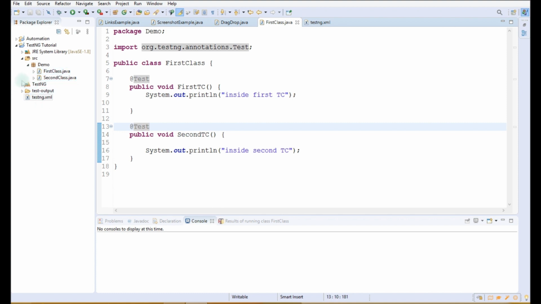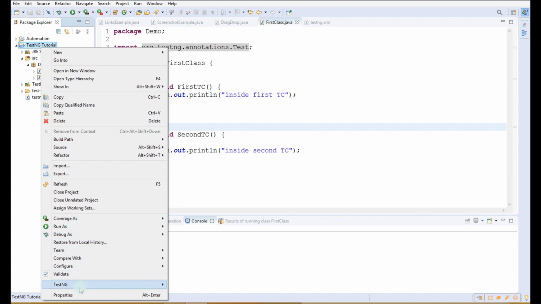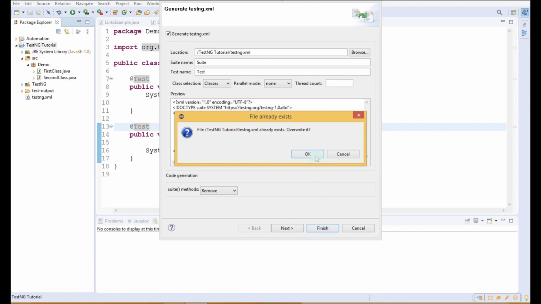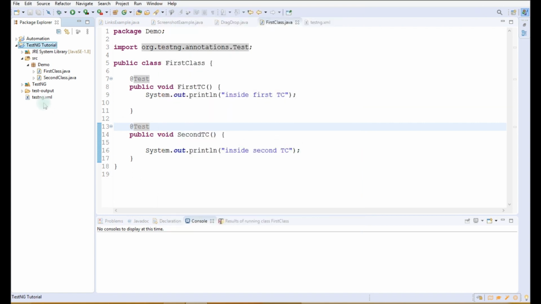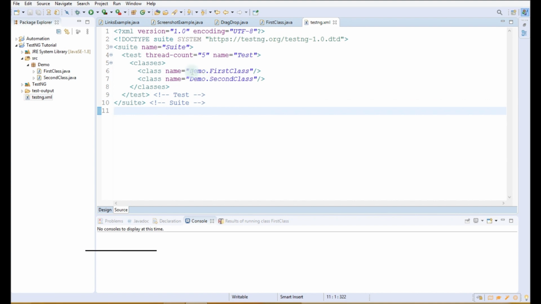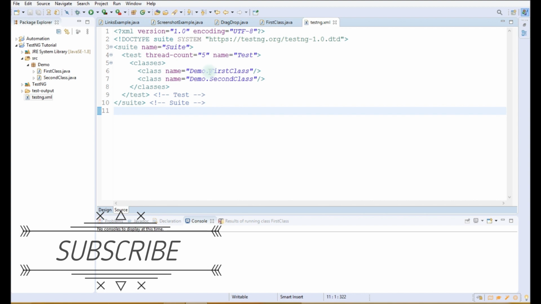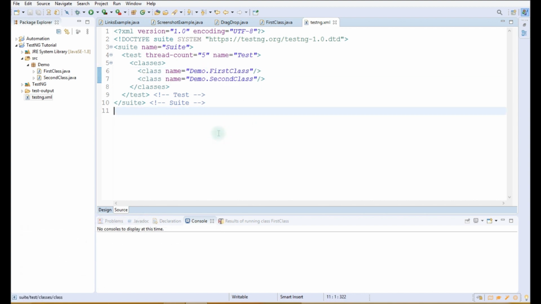To update the testng XML file, again we have to right click on the testng tutorial, which is our project, go to TestNG and click on Convert to TestNG, then Finish. Let us open it. As you can see, there are two classes displayed in the XML file. These are the two classes present in our project, and this is also the sequence of execution of the test cases. First the test cases of the first class are executed, and after that the test cases of the second class will be executed.